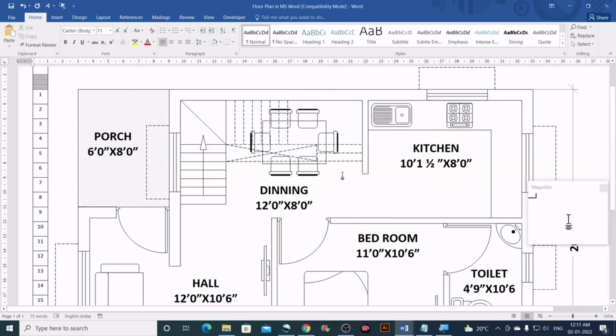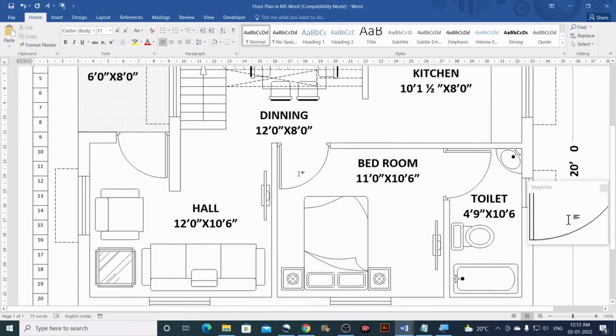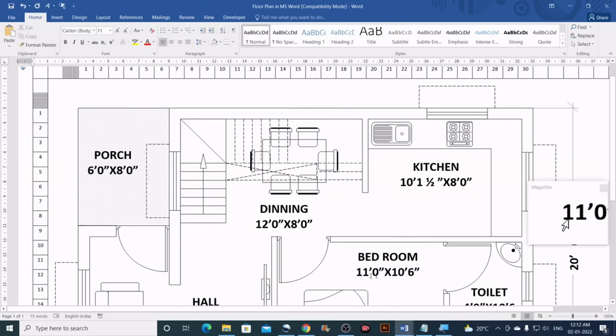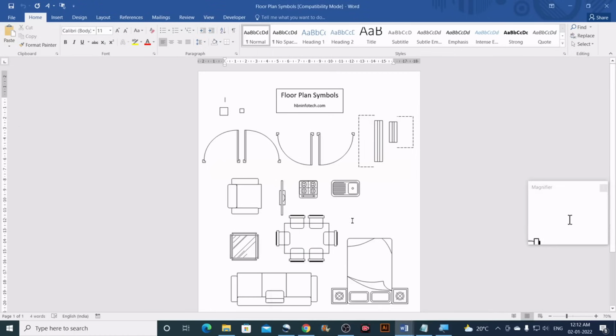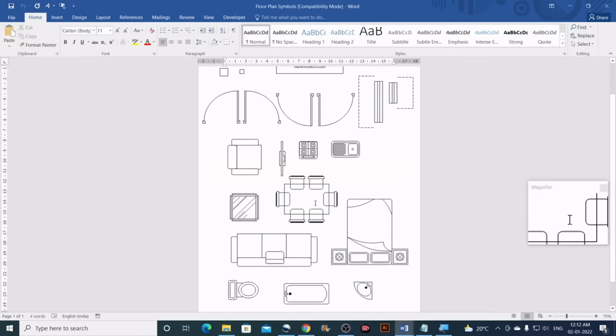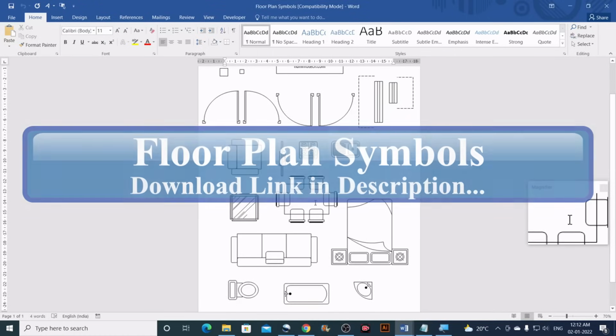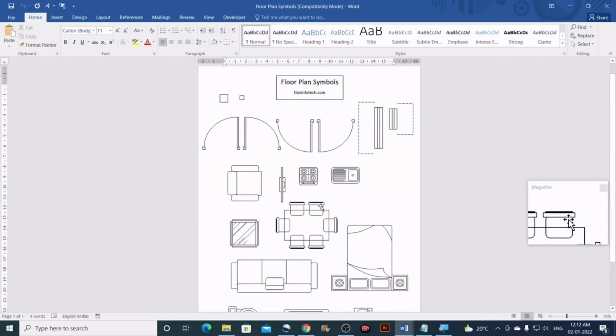Now the next thing is we need to place the floor plan symbols. So you can see that there is a dining table and kitchen accessories, etc., all of this. So I have already created these symbols. I have placed this on my website. You can just download this and use them. I have the link in the description below. So I have ready-made symbols here.